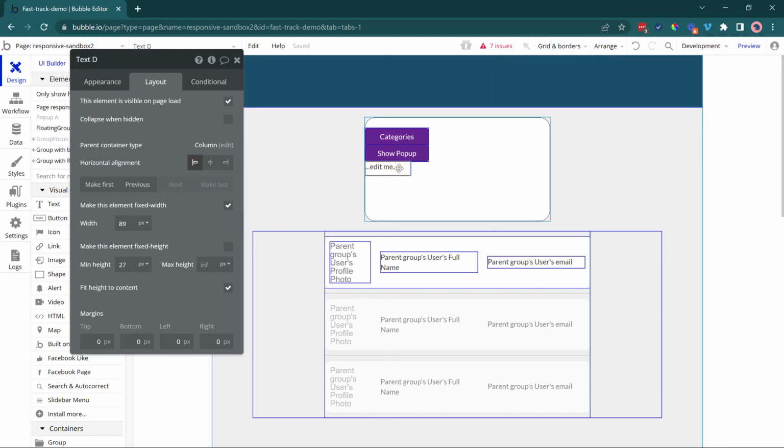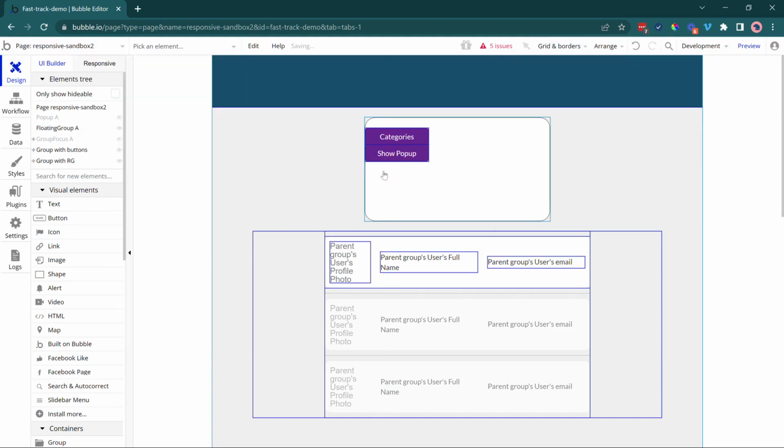All right, so now let's take a look at our other tool here, which is our elements tree. Of course, the elements tree is a way for us to see all of the elements in their hierarchy, but it is an interactive section of the editor to help you move things around and change the positioning and even change the nesting.